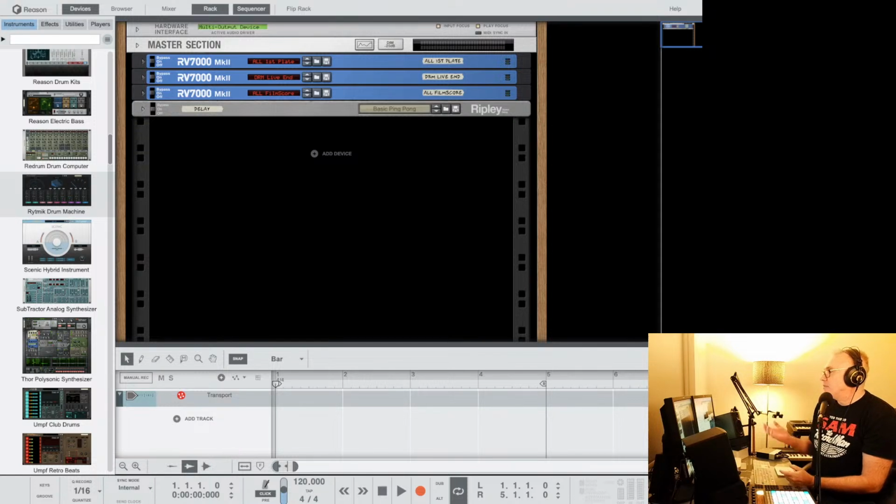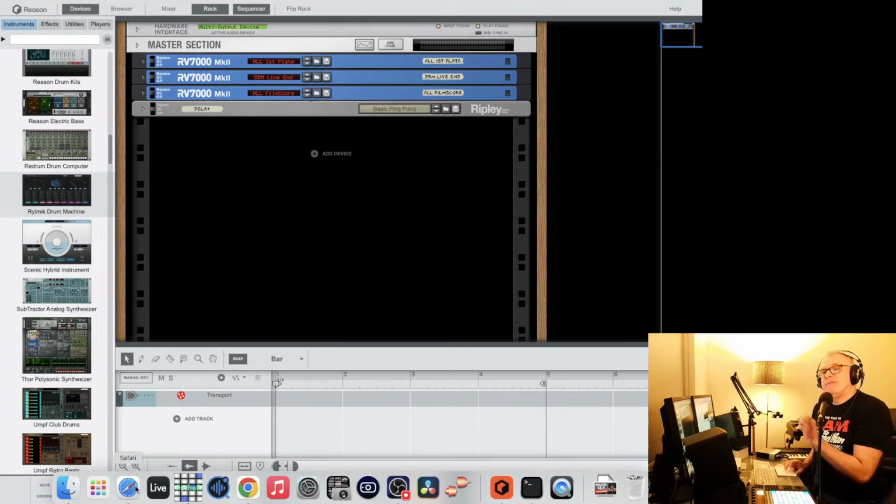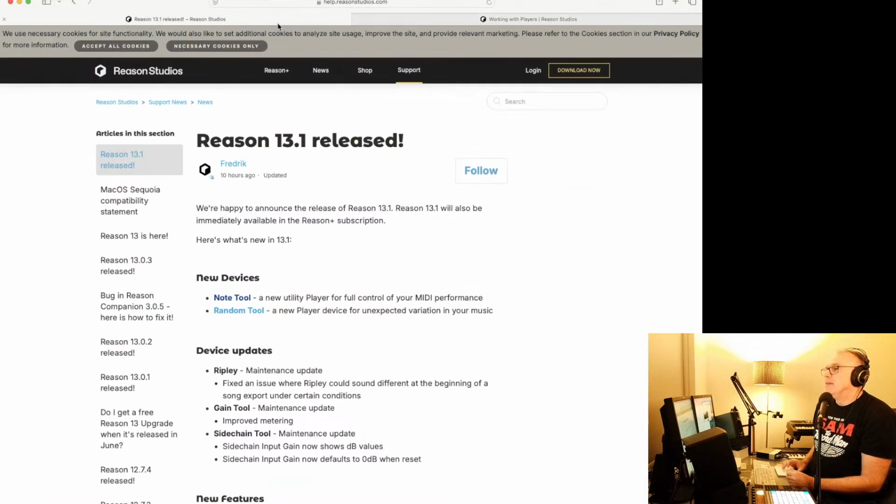So we've got a brand new update, 13.1. It comes with 2 new devices, which was a nice surprise. They're not huge devices, but they're interesting. Both are, I guess, MIDI tools is the best way to describe them. And a whole bunch of little workflow updates and quality of life changes, I guess they'd call it.